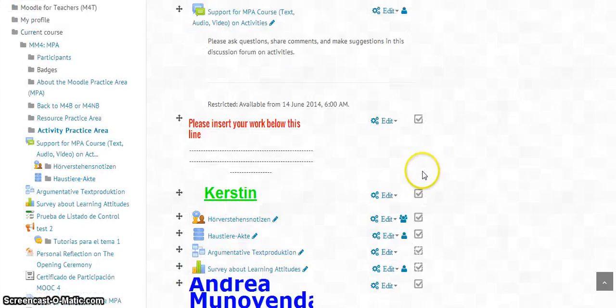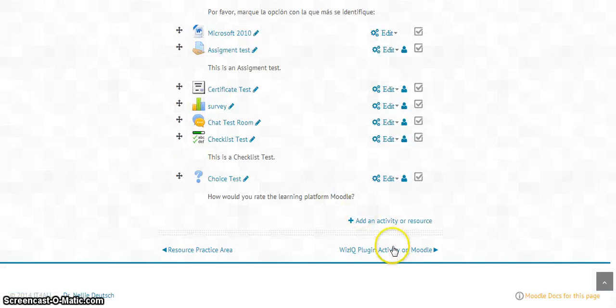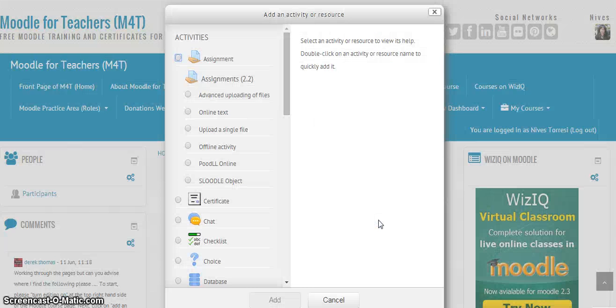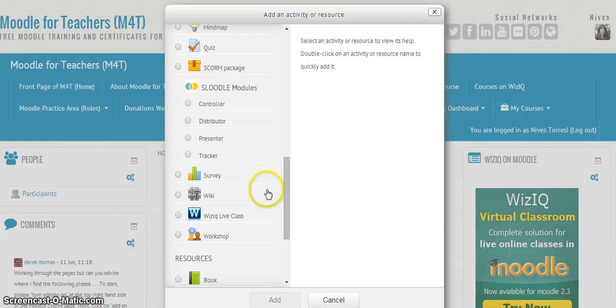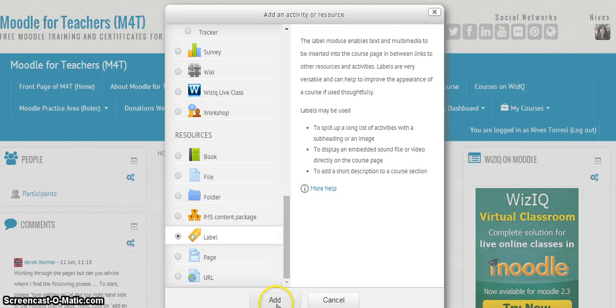So here we go. I'm going down, down, down, past everybody else's. And down here it says add an activity. So that's exactly what I'm going to do. Add an activity. First of all, I'm going to add a label. So I'll just go down the activities till I find under resources, label. Tick on label, and I'm going to add a label.